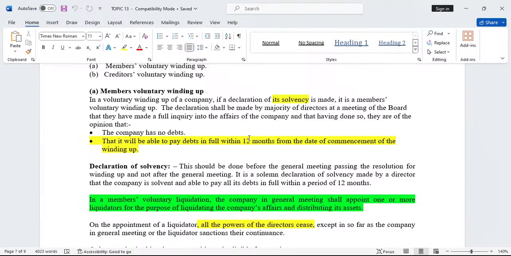So once the liquidator is appointed either way, the liquidator will gather all the assets. And of course, he will provide a report as to how far he has been able to cover in terms of paying expenses and liabilities within a period of a year.